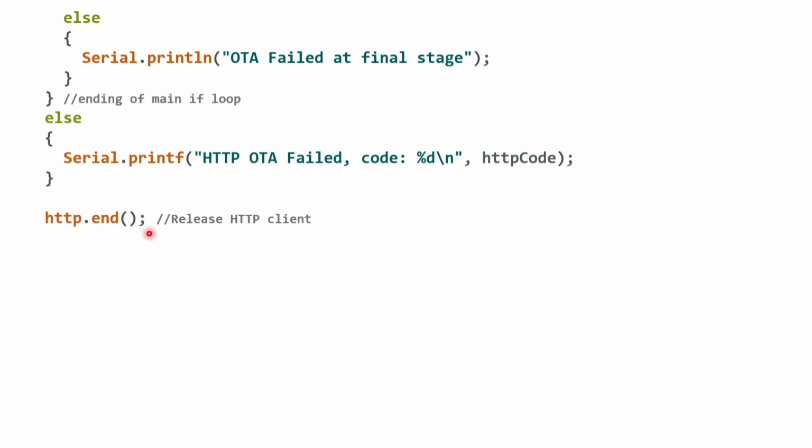Finally, release the HTTP client, and before we end this function, we have to reset the update in progress flag to 0 for the next round, right? Ending of the OTA function.